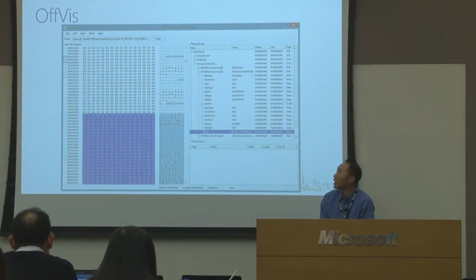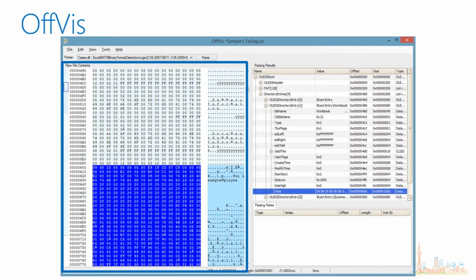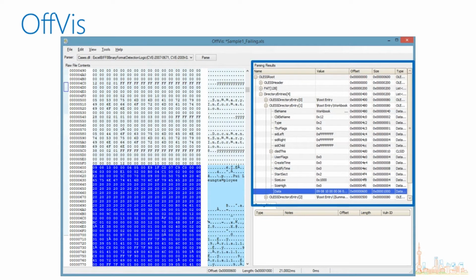So here is a picture of what the Office Visualization tool looks like. On the top, it allows you to select which parser you want to use, if it's a Word document, Excel spreadsheet, or PowerPoint. Below that, it shows you the raw content of the file. So this is a binary representation of the document. And on the right side, it shows you the parse result. When the parser processes the file, this is the structure that the parser understands.